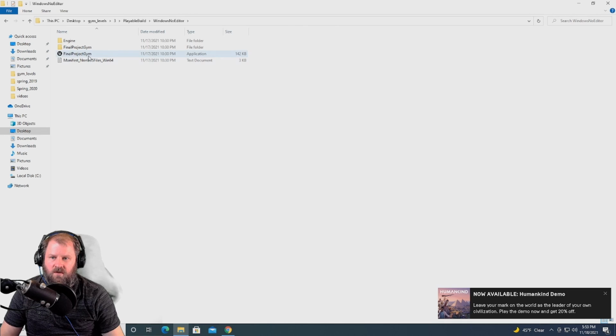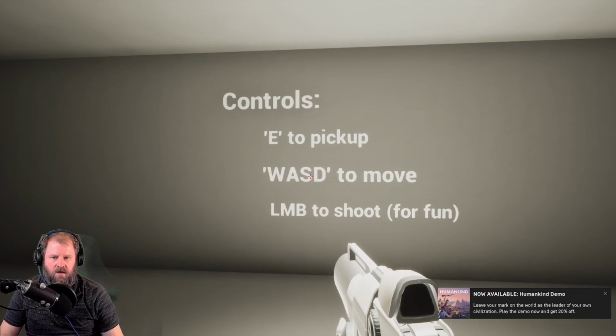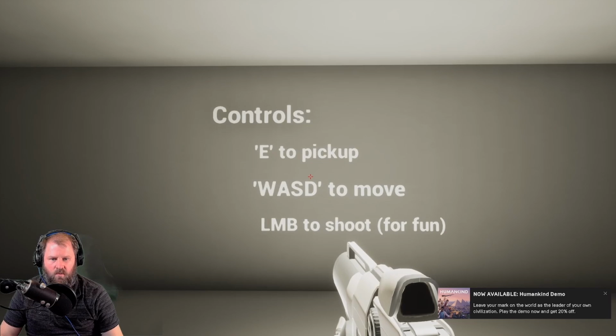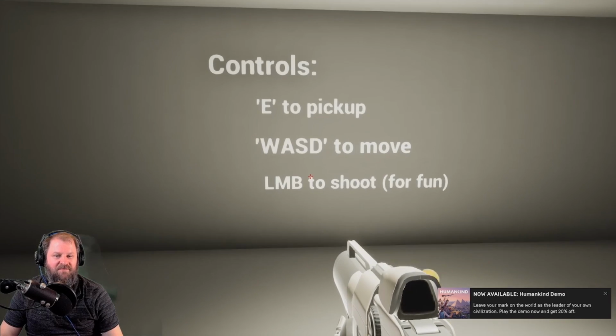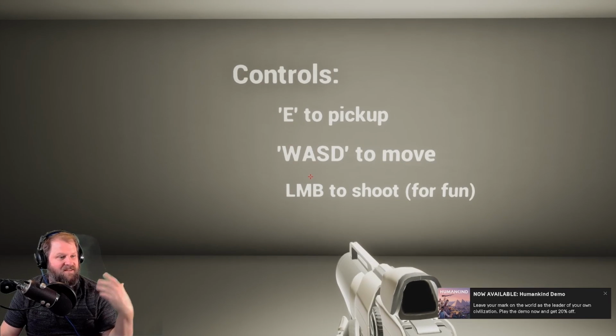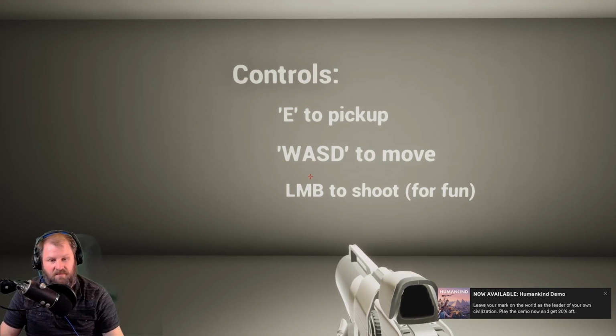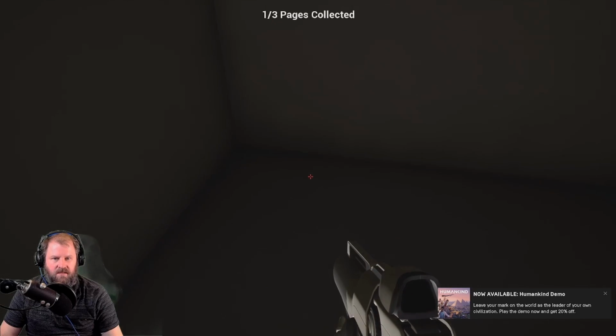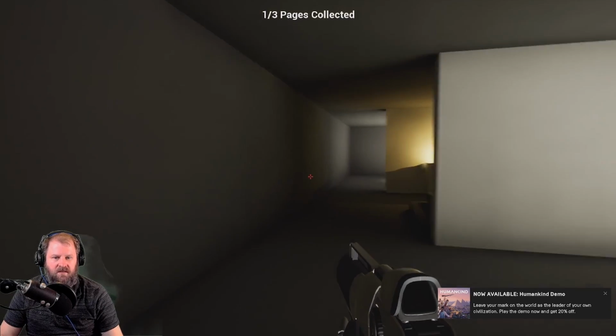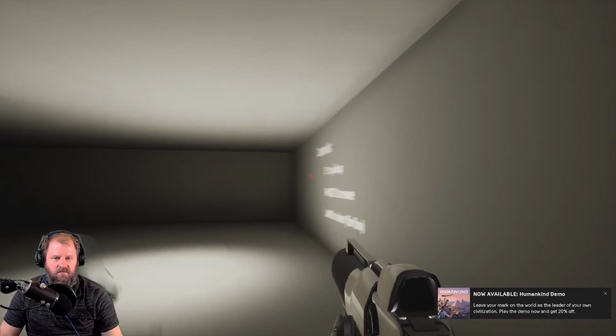Okay, this one, Windows No Editor, Final Project Gym. All right, we got our gun. Control E to pick up, WASD to move, left mouse button to shoot for fun and profit. So E, the main mechanic is E to pick up. So can I pick up this? Yes, I can. 1 of 3 pages collected, and just for fun, I'm going to shoot.